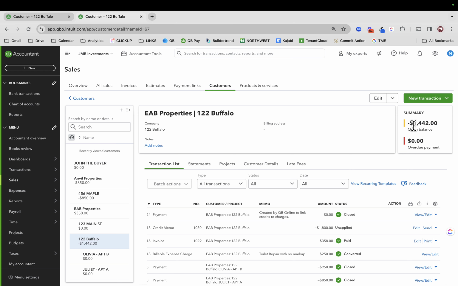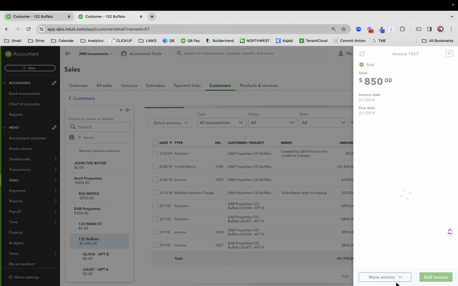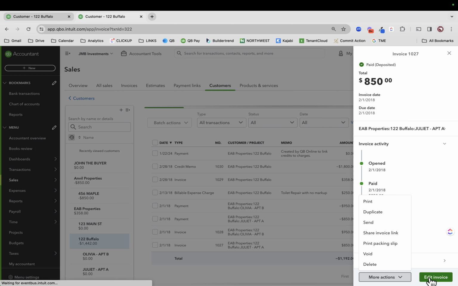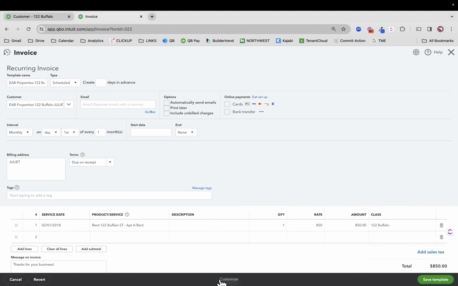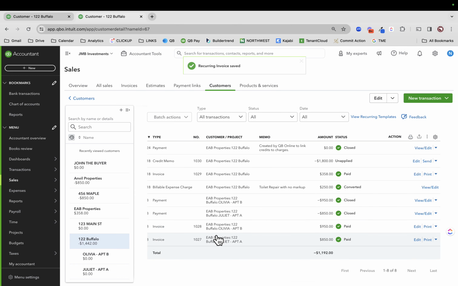Now everything that I've done so far will automatically happen monthly. All I have to do is incur billable charges and mark them as billable. The last thing that I haven't done yet is make these invoices to Olivia and Juliet. So let's just do that. Let's make these recurring as well. We can set up almost all of these to be recurring. So 122 Buffalo, Juliet, this is going to be on the first day of every month. We'll start this on March 1st. Okay, save template. And we're going to do the same thing for Olivia.